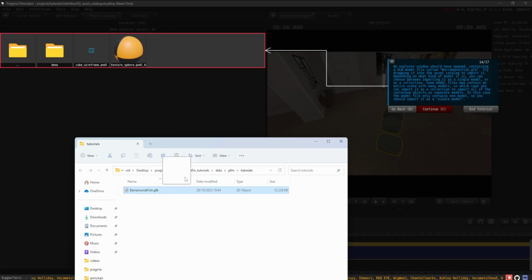Depending on what kind of model it is, you can choose between importing it as a single model or as a collection. Some model files may contain an entire scene with many models, in which case you can import it as a collection to import all of the contained objects as separate models. In this case, the model file only contains one model, so you should import it as a single model.